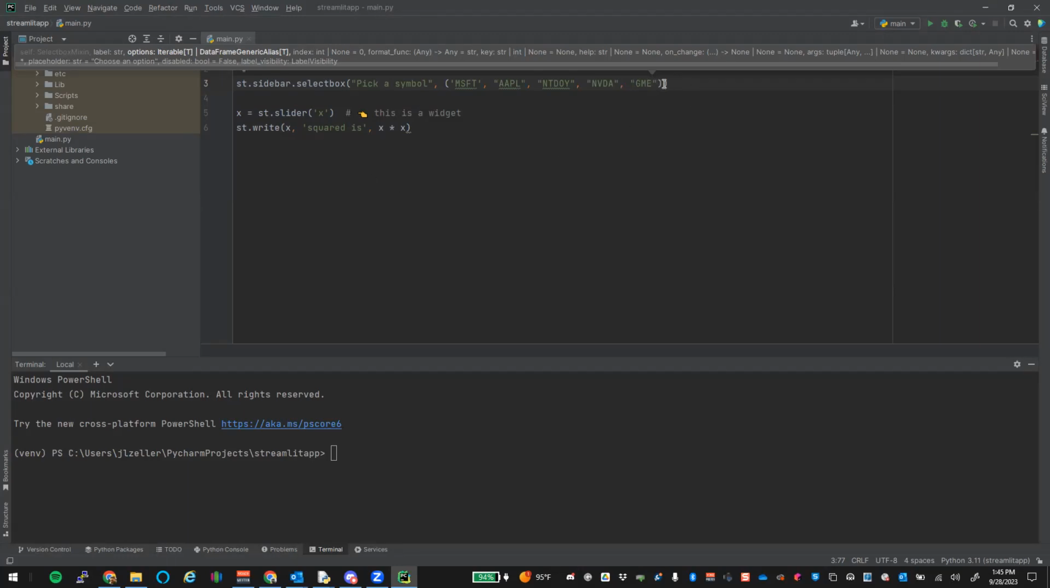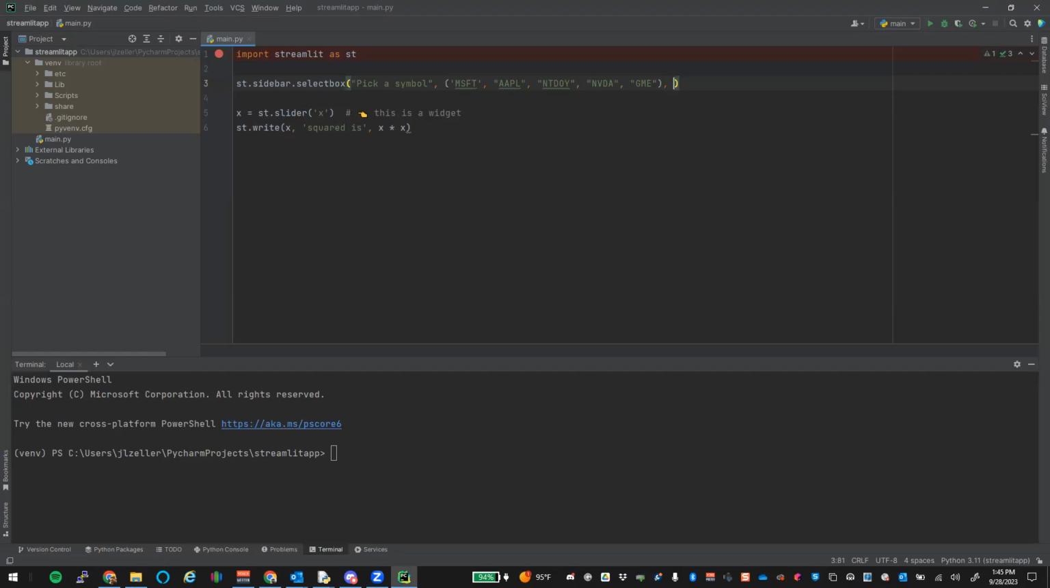All right. And which one of these do we want it to default to? GME. So what would I put here if I want GME? The index is the last one, so -1. Or, well, in this case, it wants the positive side. Oh, it's 4. Four. Sorry, my bad. Okay. Started at 0.